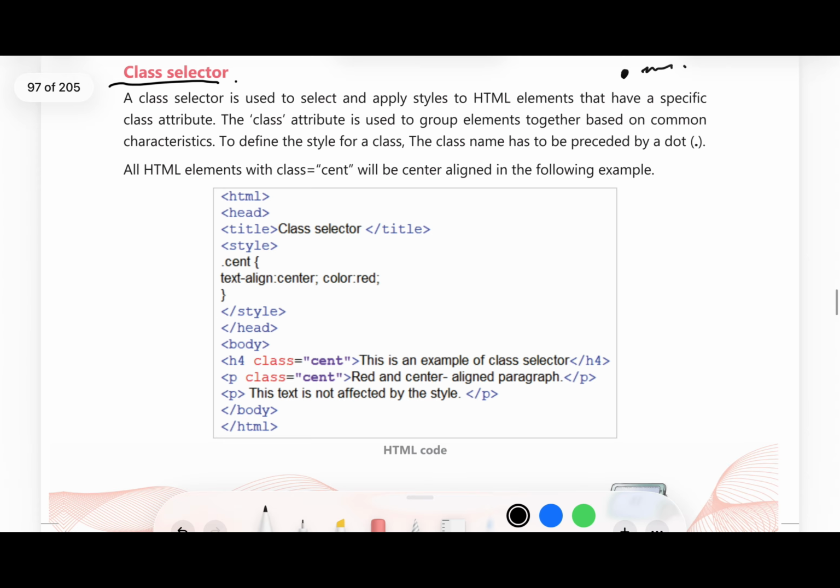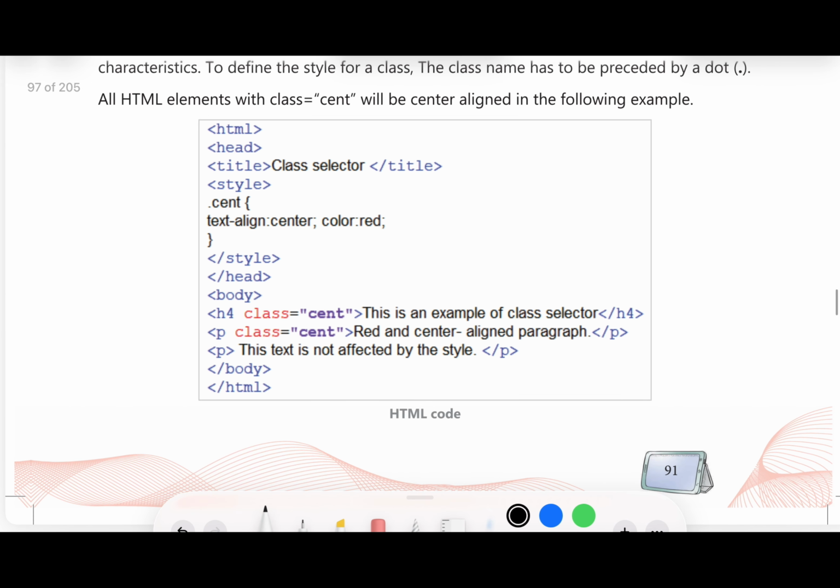Okay, now let's see the code first, how we can write that. See, in the body we had taken h4, correct? Class is also an attribute, so it is showing in red color. What is the name for this class? Sent. This is an example of class selector. Tag close, then p tag, class sent. Both are the same, meaning they had given a single class to two tags, a red and center aligned heading and paragraph. Close the body tag, correct?